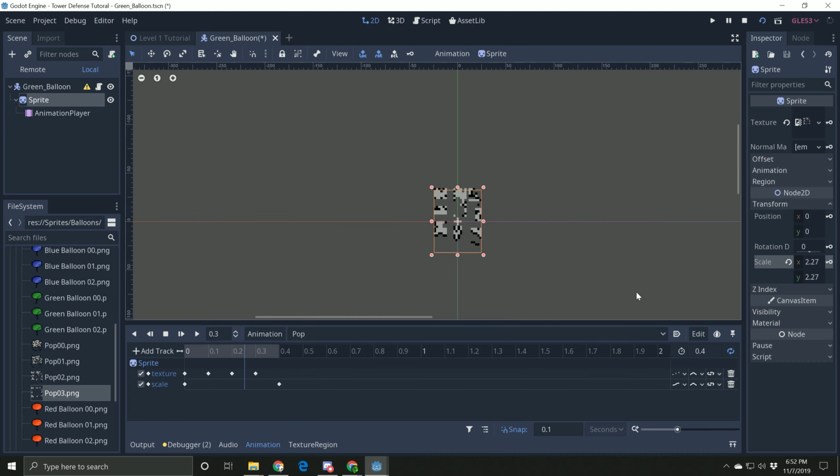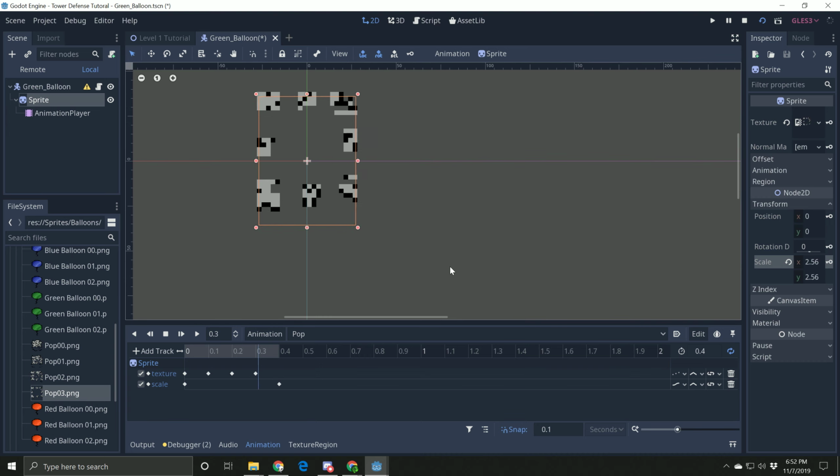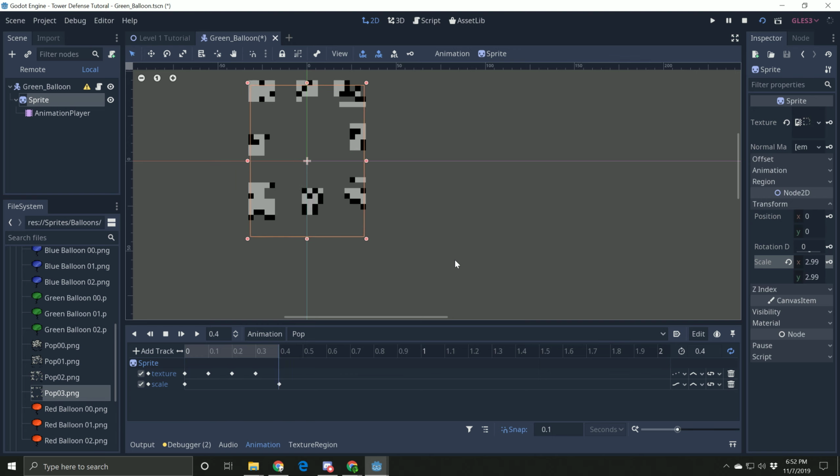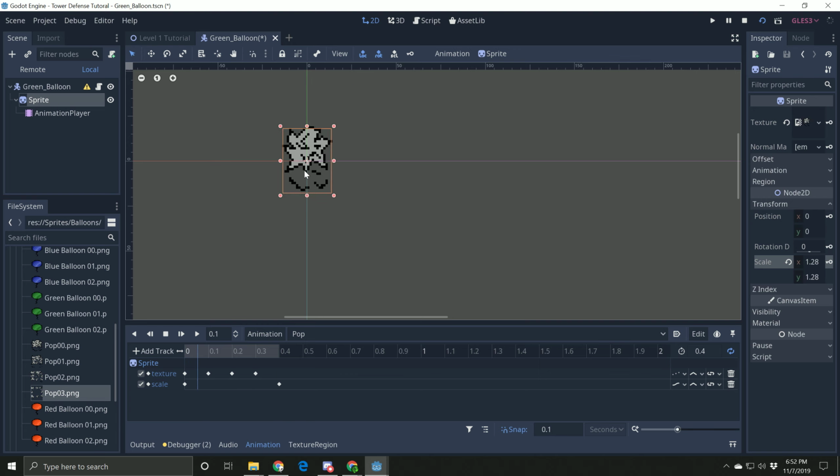So, if you don't want it to get that large, then don't make it that large. But I want mine to be that large. There we go. So I'm going to save this. Control S. Now I have my pop animation added in.